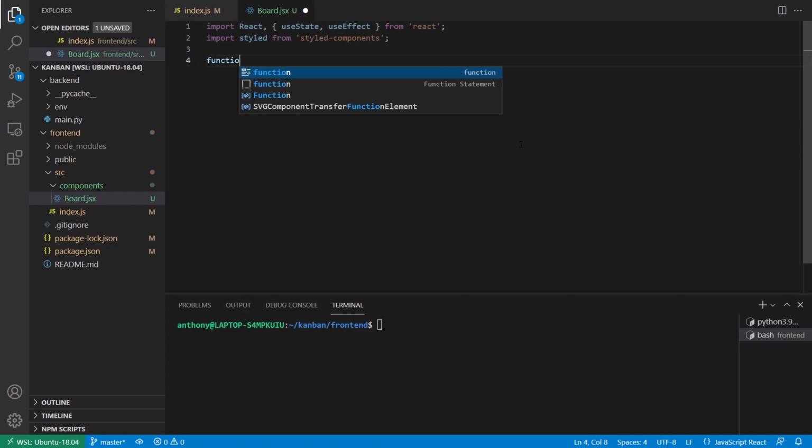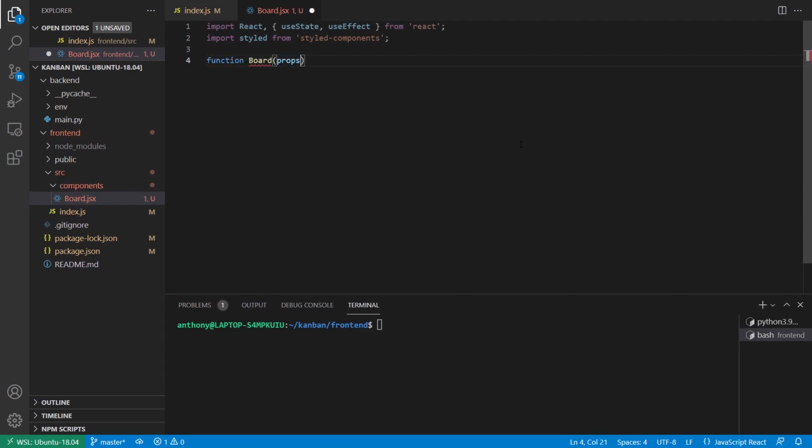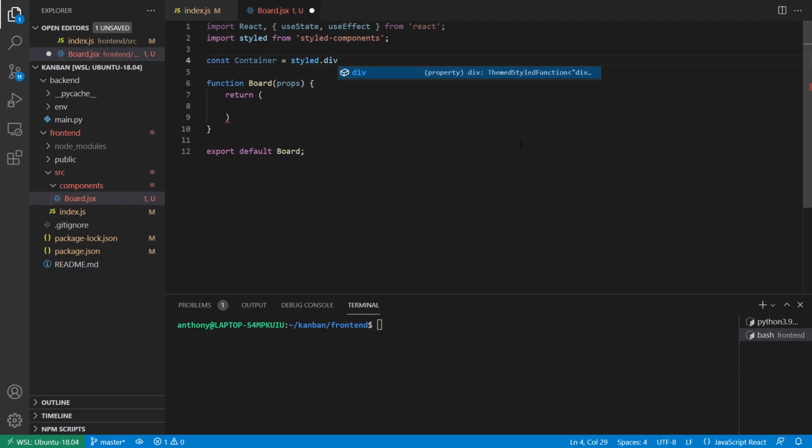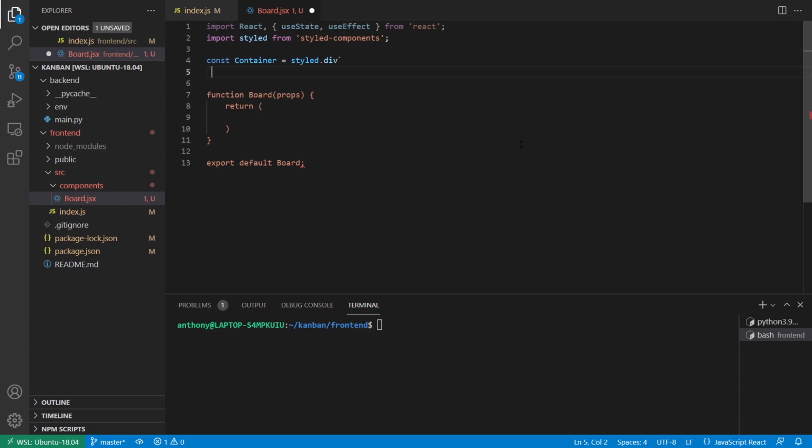And I want to create the function for the component. So board, it's going to take in some properties. And then I want to return something, which I'll make in a second, but I can export default board here. Okay, and that something is I want to create a container. So this board is going to have a bunch of columns, and I want them to all be on the same line. So I'm going to set the display to flex on this container that I'm going to create for the board. So const container. So I'm creating a new component based off styled.div and then backticks. And then I want this to be display flex.